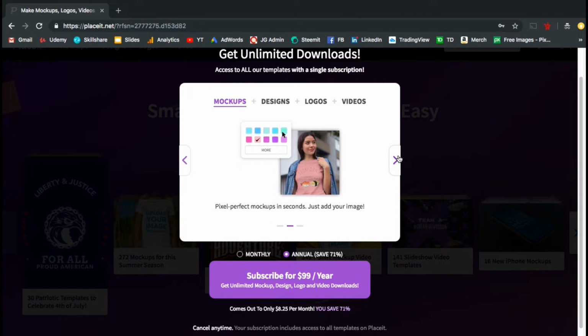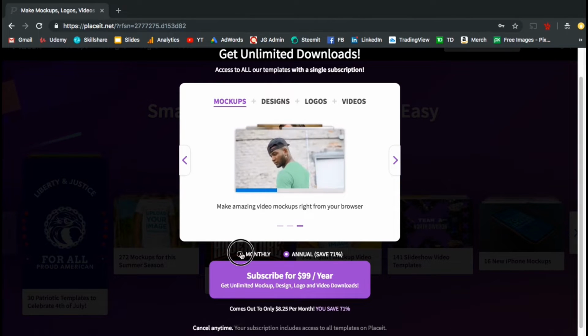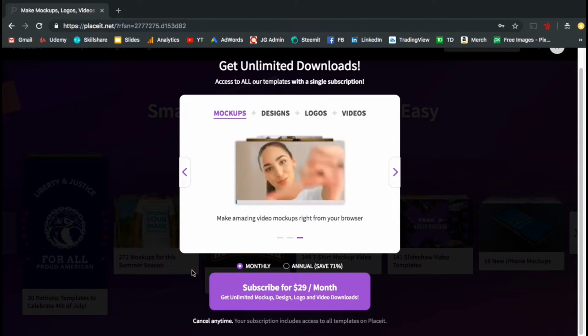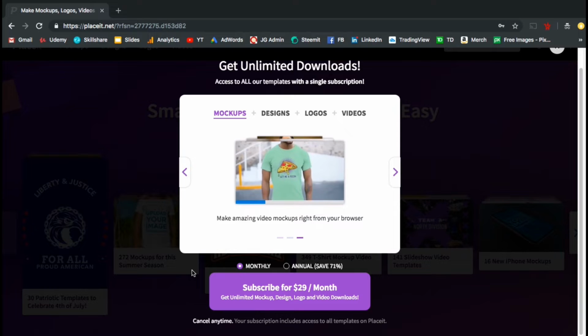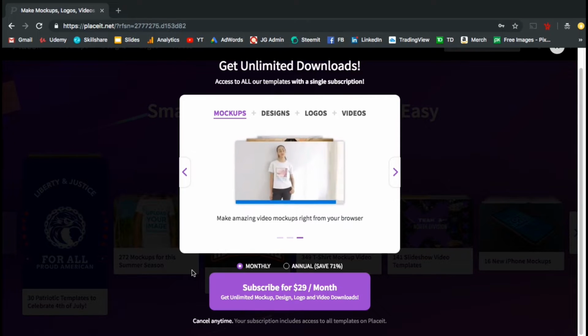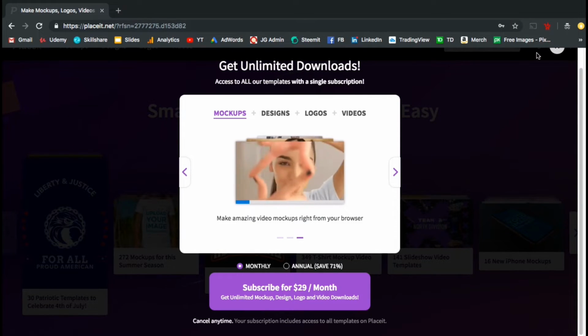If you wanted to start out with a monthly plan, they have that option available as well, but it's a lot more expensive. With the monthly plan, you also get unlimited access, but it comes out to $29 per month. This is a lot more expensive than the $8.25 per month with the yearly plan. If you plan to run your t-shirt business for more than 3 months, you might as well go with the yearly plan.